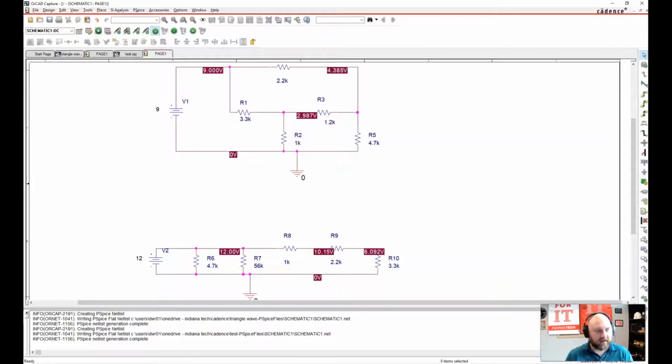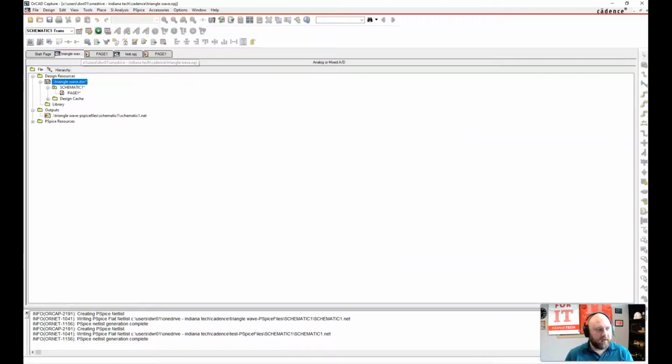So if the power supply is 9 volts, it would make sense that the top is 9 volts. Now, we will learn more about this. I don't want to go into too much detail here. I do want to show you one other simulation.